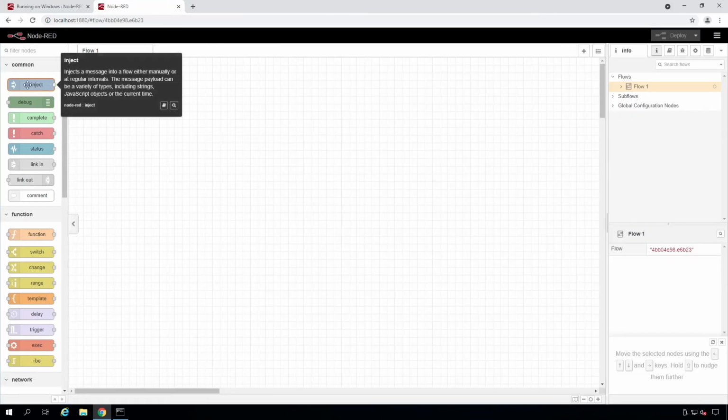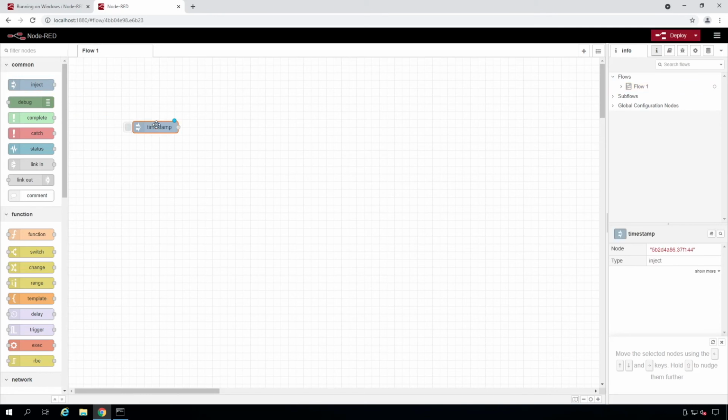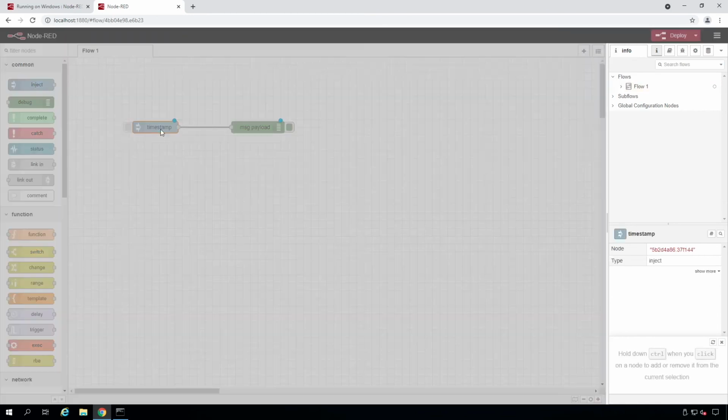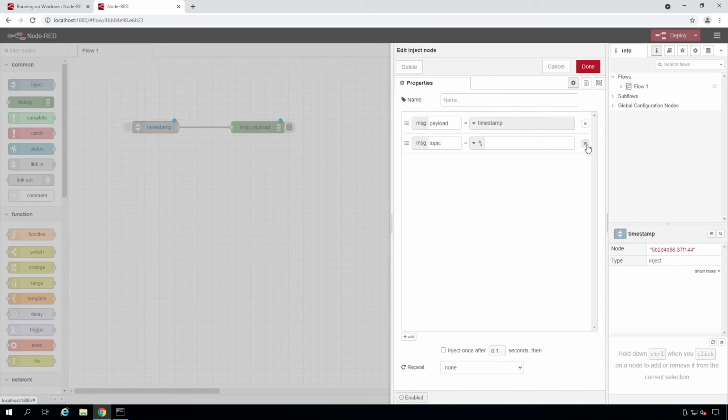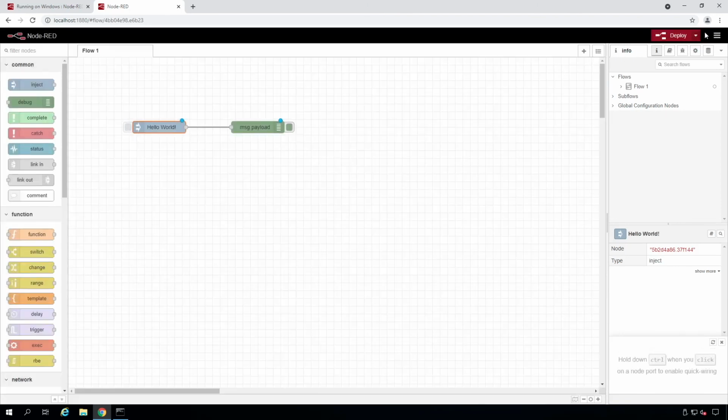We'll do a quick test to be sure that this is okay. So we'll add an inject node and a debug node. We'll wire these together. Double click the inject node. We can get rid of this. We'll change this to a string and we'll put in hello world. Click Done, Deploy.